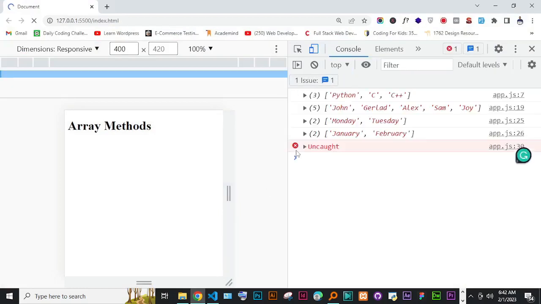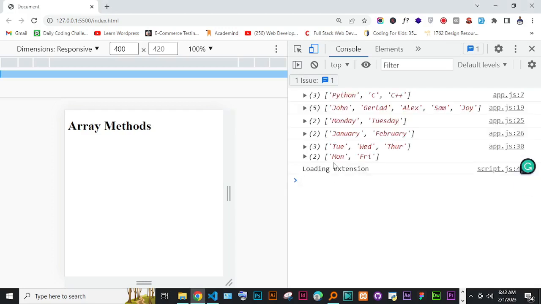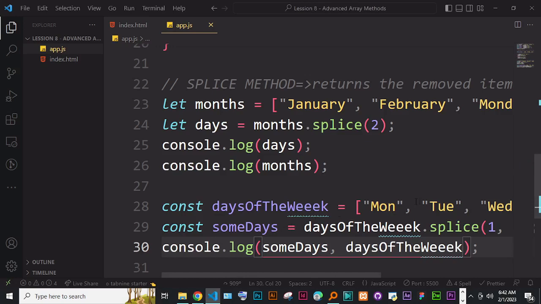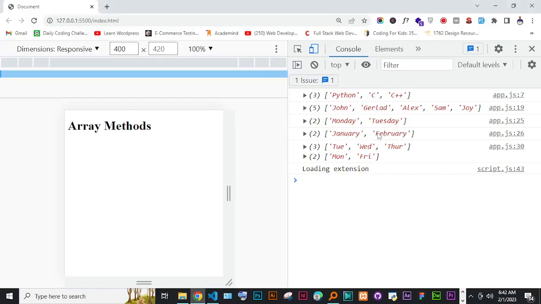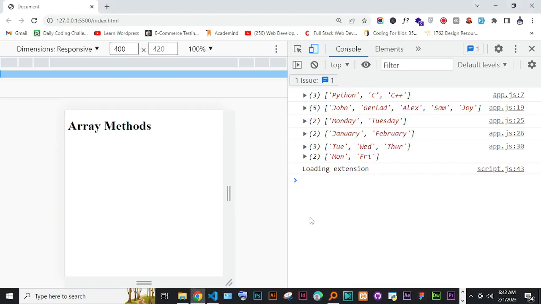So the first one, I have a typo here, some days. Okay, so you can see we have some days. It extracted from Tuesday, Wednesday, and Thursday. It put them in some days. And you can see the remaining ones in the days of the week is Monday and Friday.